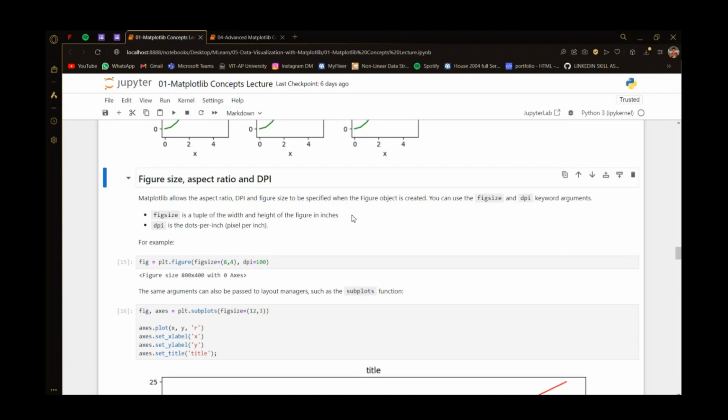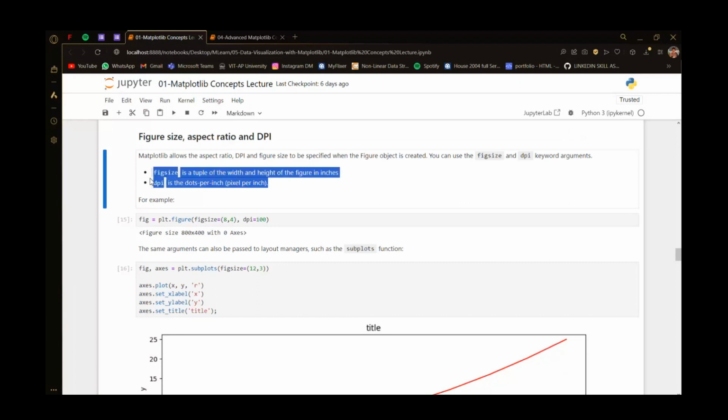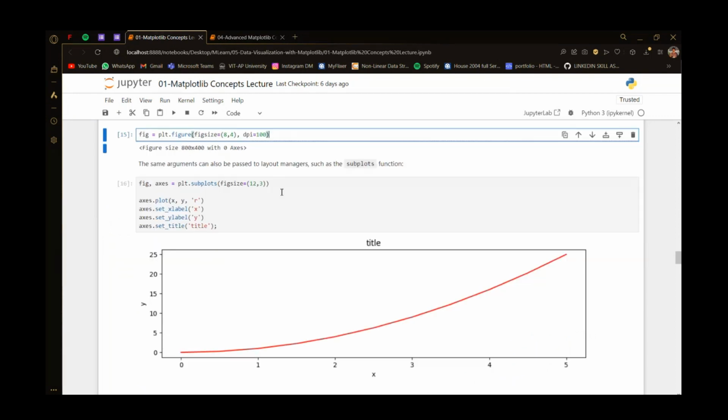Over here, it just shows per inch how many dots or how many pixels should be displayed. DPI is dots per inch or pixels per inch, right? It just shows you another way of depicting how big or how detailed your graph is going to be. So you create another figure, plt.figure of figsize 8,4. 8,4 are just random values that you're using to create your figure size, and DPI I've set to 100, which means there'll be 100 pixels per inch. That is how expanded it will be.